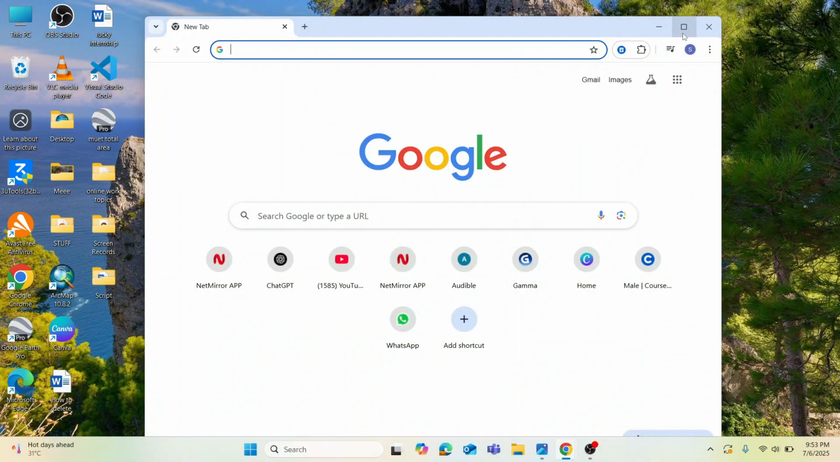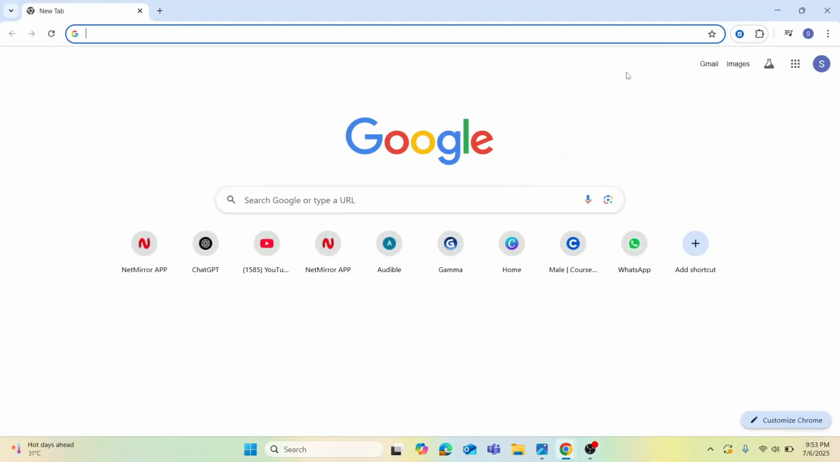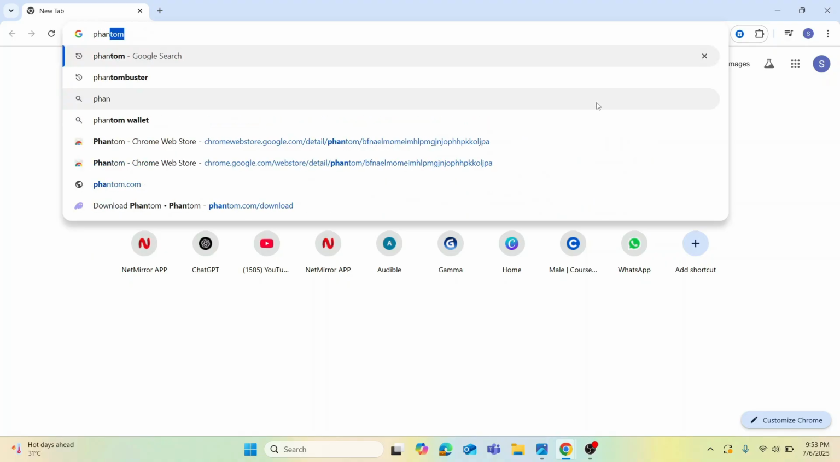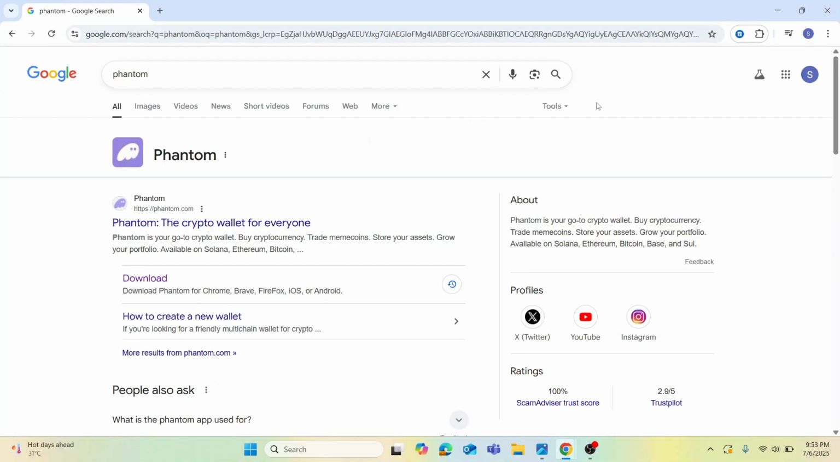Alright, let's begin. So, the first thing that you want to do is open up your preferred web browser. Over here, you can use any browser like Google Chrome. After that, search for Phantom in the search bar. Then, you will see the search results. Over here, find the official link for Phantom.